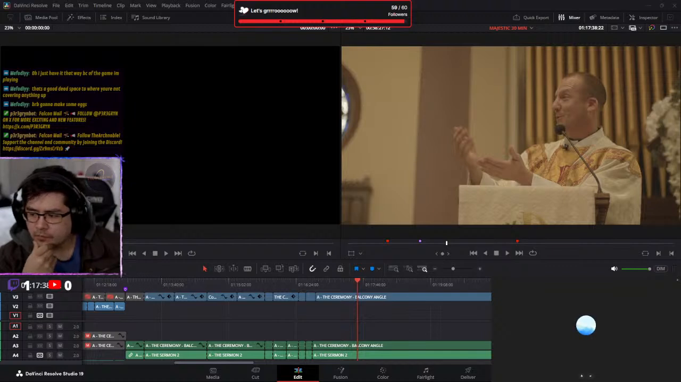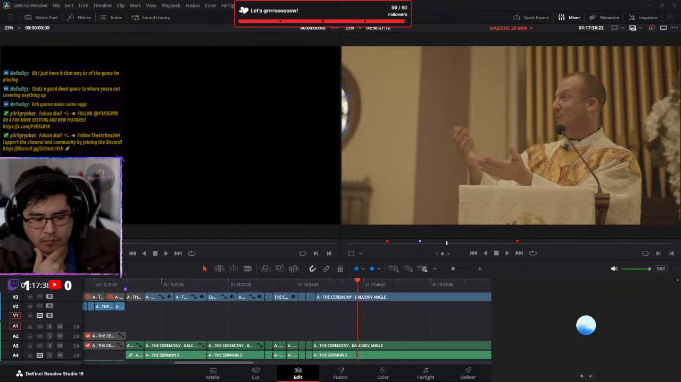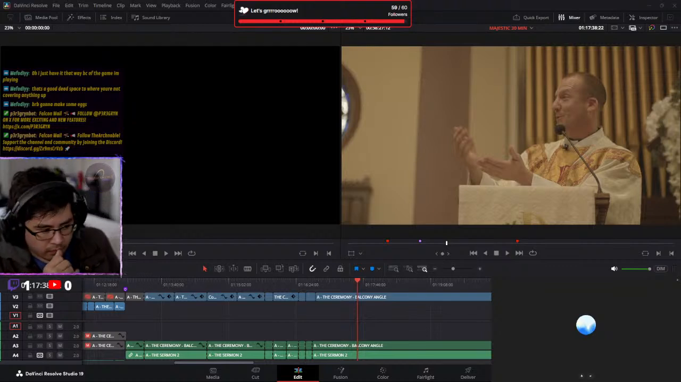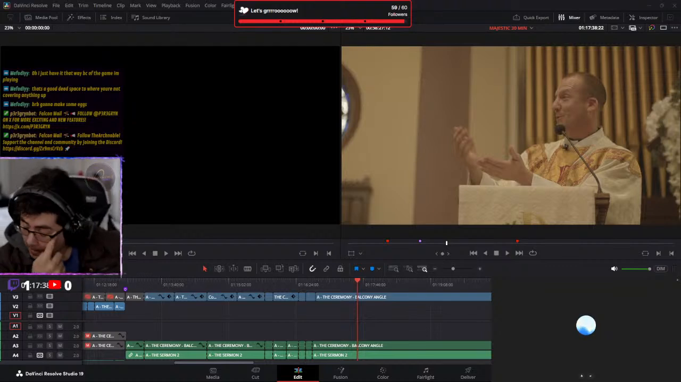To keep those cuts smooth, you might try using L cuts or J cuts, where the audio from one shot overlaps with the video of another. Also, you can use cutaways to reactions from the audience or the couple. These techniques can help disguise the cuts and maintain a natural flow.